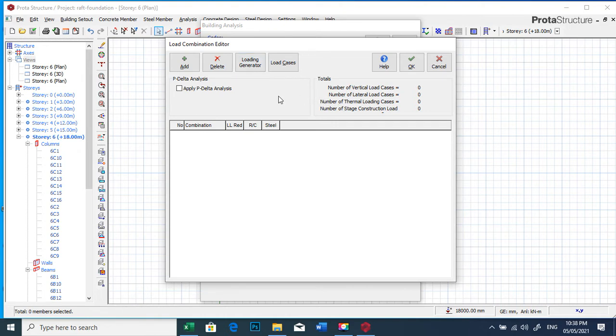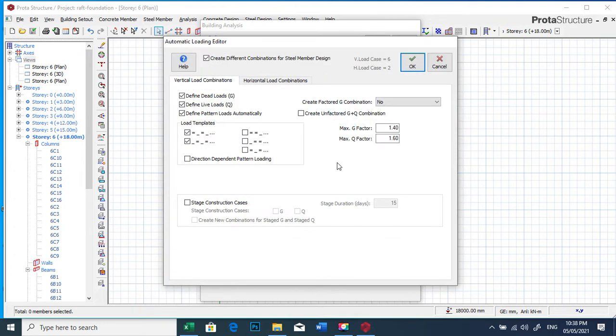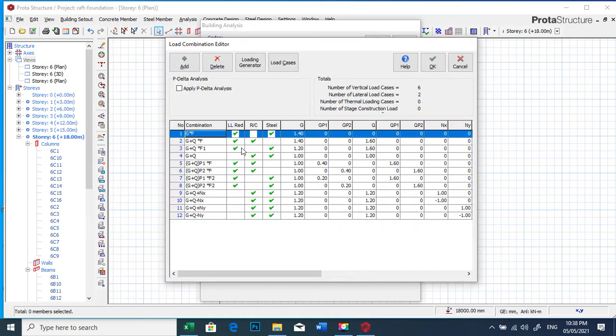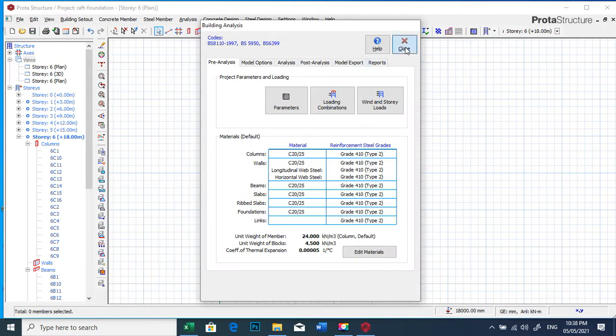So as I was saying, pay attention to this. This part is very important in designing raft foundation. So click on load generator, then click this, pay attention, create on factor G plus Q combination. This is very, very important. I can't emphasize this enough. It is very, very important. So pay attention. If it's not checked, please check it. Then you say okay, and it will generate all the load combinations for you. You say okay, then you can close here.